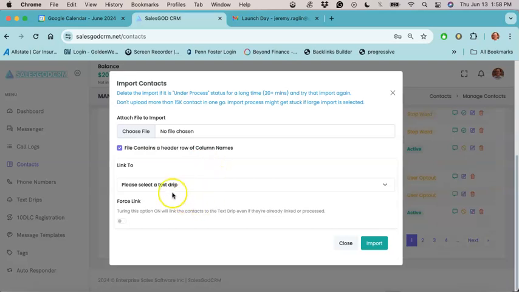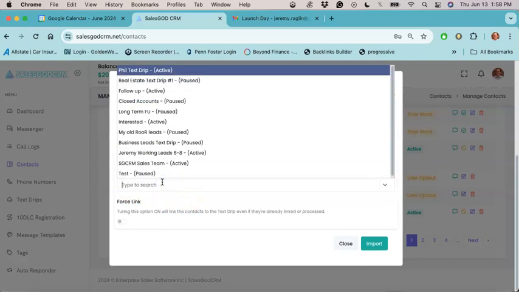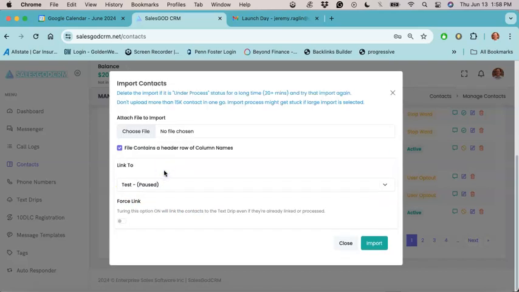Now, when you get down to the bottom of the page, this is the most important part where it says, please select a text strip. You want to click on that, and then you want to choose the text strip that you just created, because what the system is going to do is link your list to the text strip that you've created. That's how the system will be sending the messages out to the people on that list automatically. And then you're going to click import.